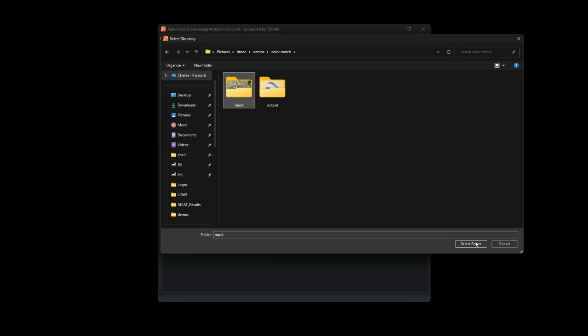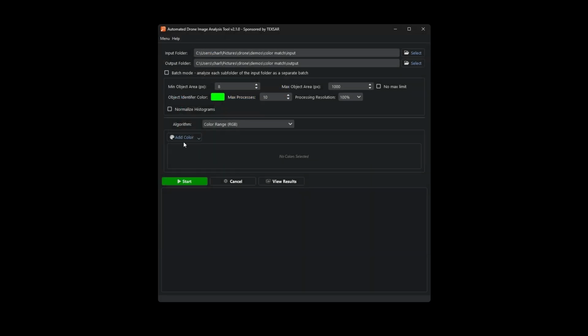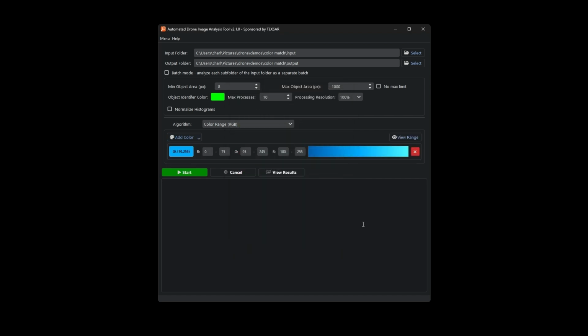Let's go ahead and say we're going to do a color match. Again, I highly recommend, if you haven't done it, look at some of the earlier videos. We'll go into this process in much more detail. Right now, I'm just going through it quickly just to get to the results. So we have our setup ready to go. We go ahead and click start.